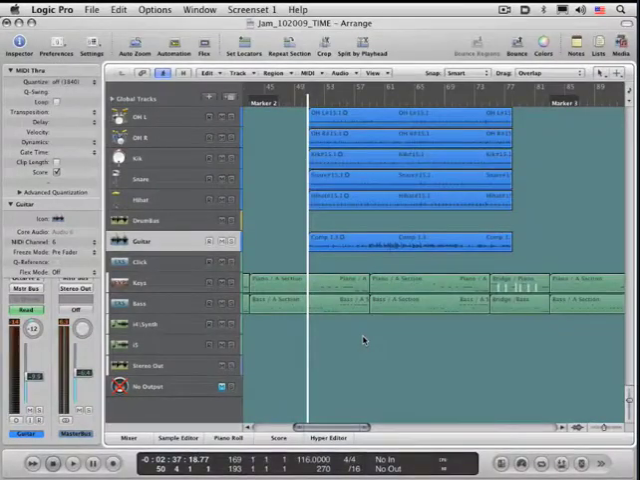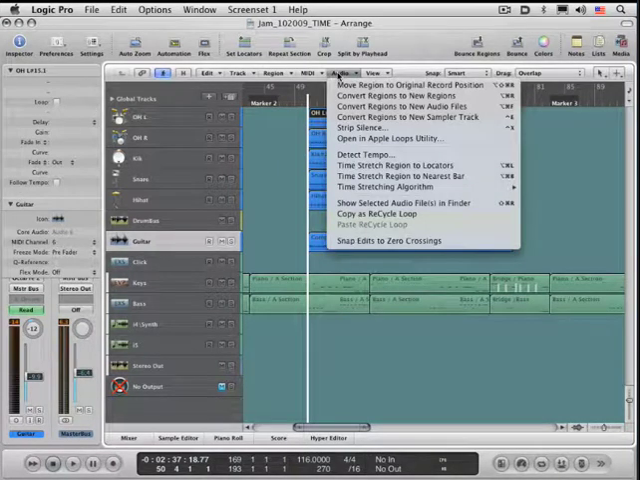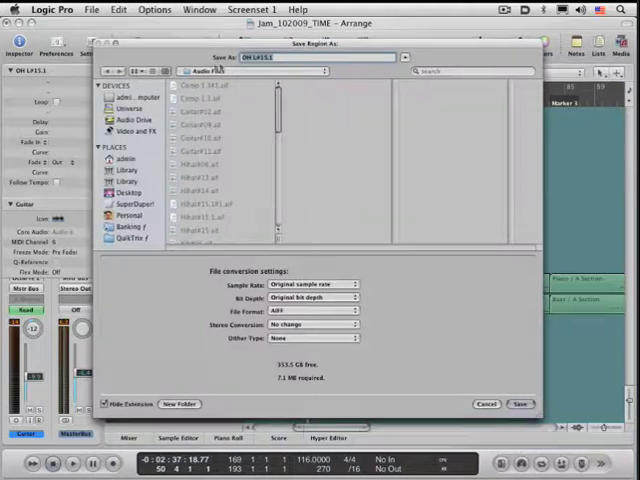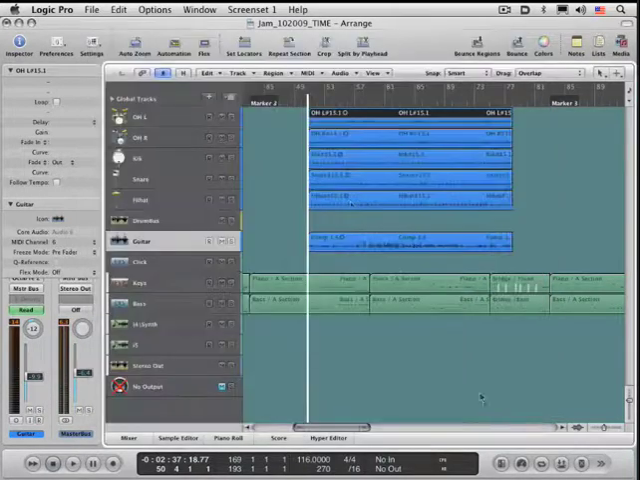I want to show you a couple of other ways of getting audio out of your project. Let's say you have some regions on your track and you want to export them. What you can do is select, and under the audio menu, convert regions to new audio files. And here you can select where you want to place the newly created file, what you want to call it, and set some parameters for the file it's created. And you can create and export files that way.